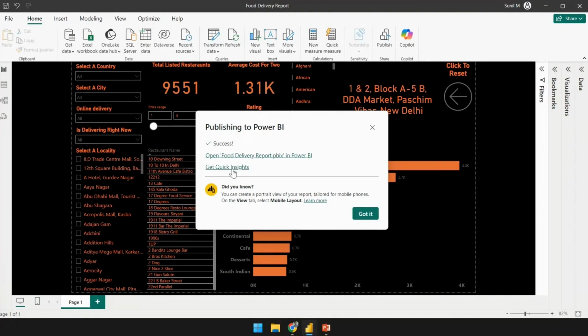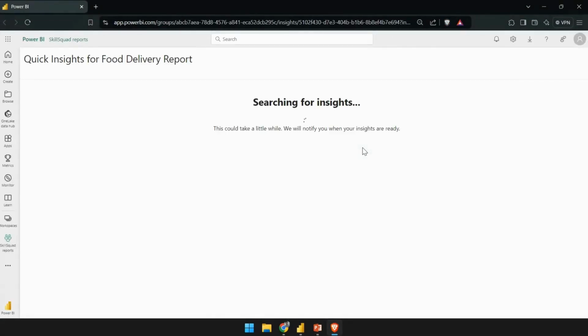So what you can do is select this get quick insights and it would create some charts for you. Maybe it would show which city has the most restaurants, which city has the best rated restaurants. So all these are some of the visuals that you can also create. Currently we have just focused on some specific visuals, but there are n number of visuals that you can create with this data set. You can see it is trying to search for some insights in that data set.